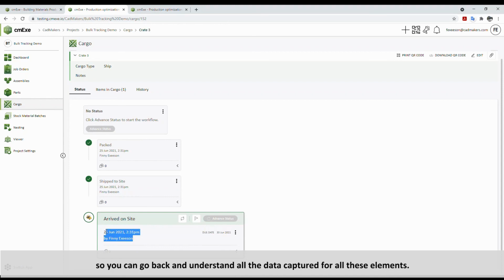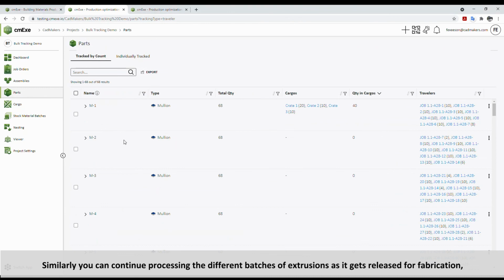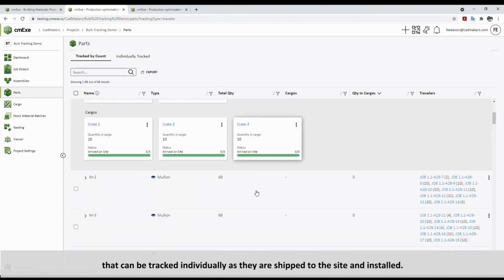So you can go back and understand all the data being captured for these elements. You can also see the items that are in that crate and make sure, as it's arrived on the site, that it's all being accounted for. Similarly, you can continue processing the different batches of extrusions as they get released for fabrication and processed through different stages of fabrication, and finally put into crates that can be tracked individually as they are shipped to the site and installed.